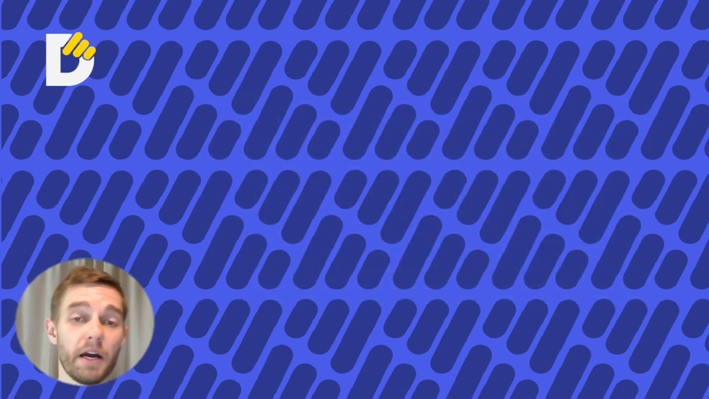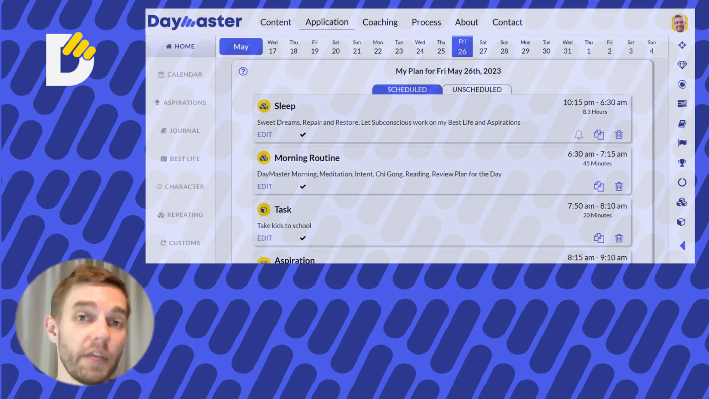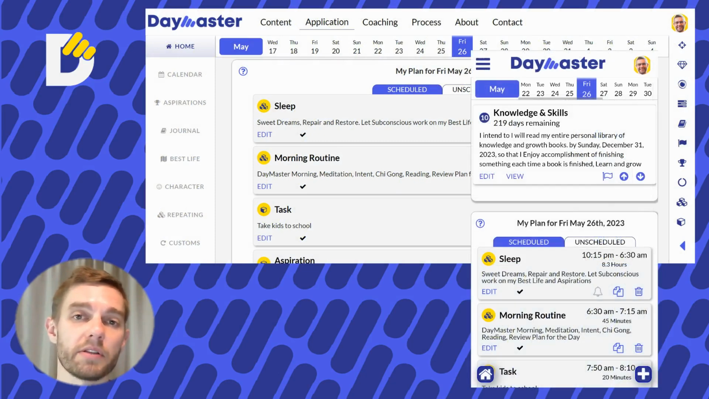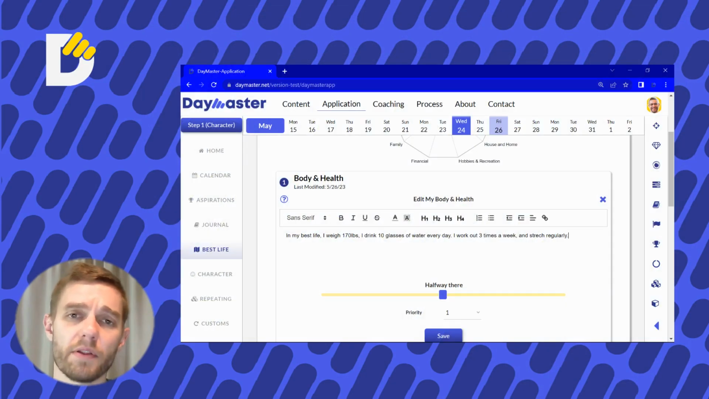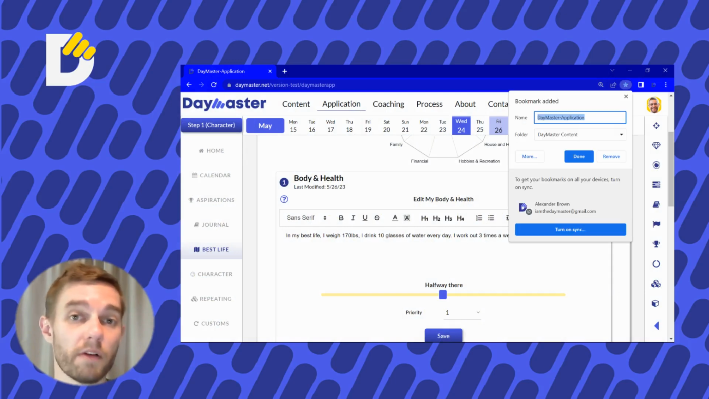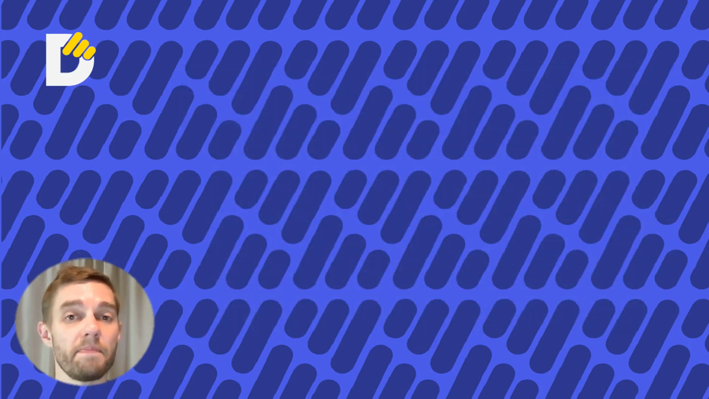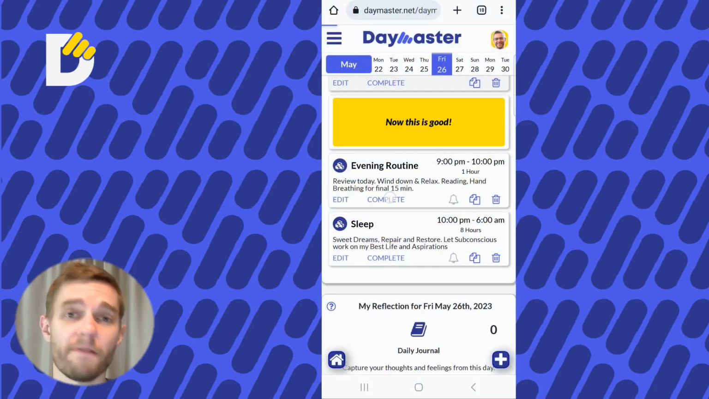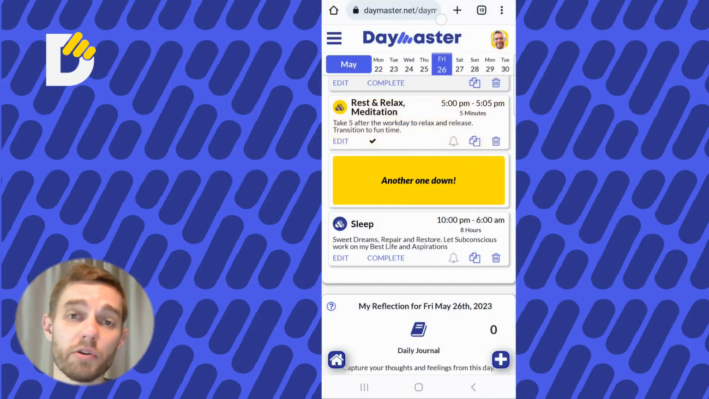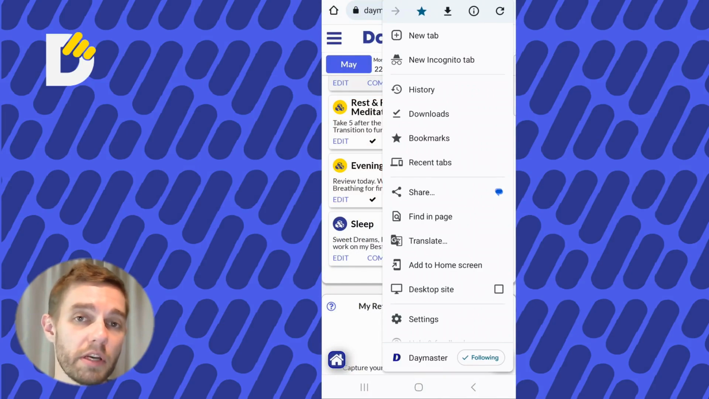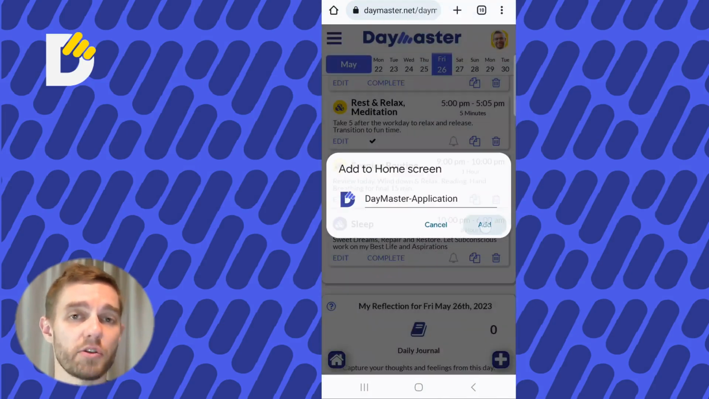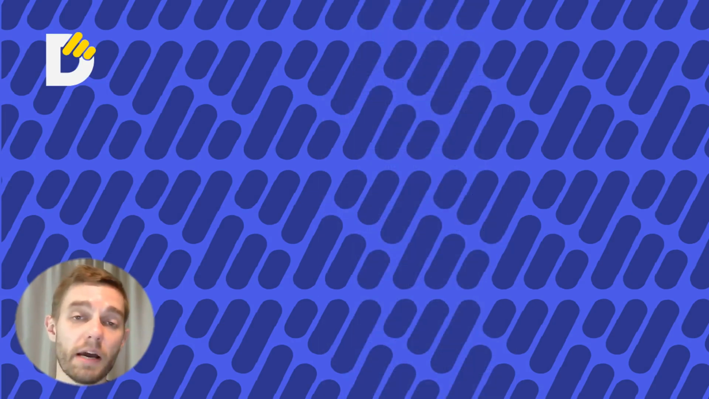First, a few housekeeping items. DayMaster offers both a desktop and a mobile experience. The desktop experience is great for those in-depth planning sessions. Make sure that you add a favorite or bookmark for the DayMaster site on your desktop. Next, the mobile experience. Very good on the go. So make sure that you add a link to your home screen to make sure you can quickly access DayMaster when you need to.